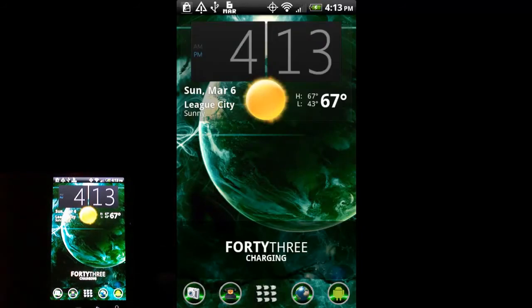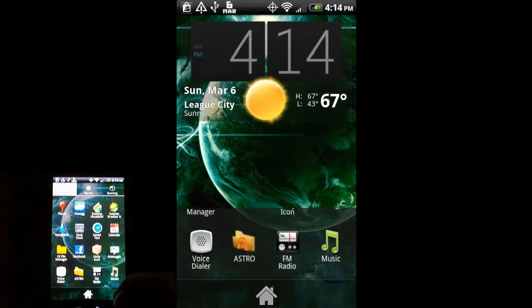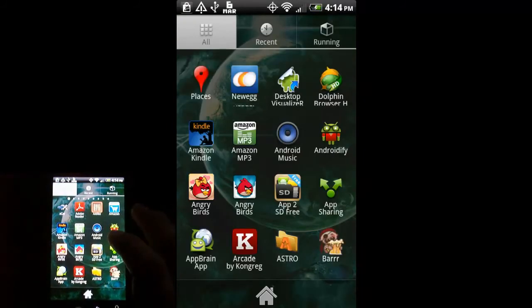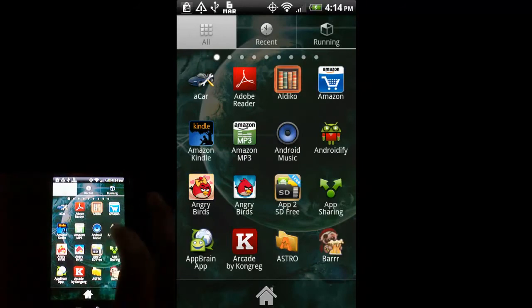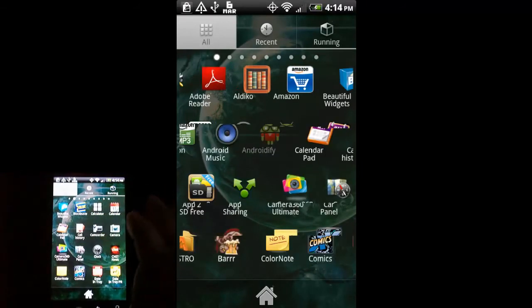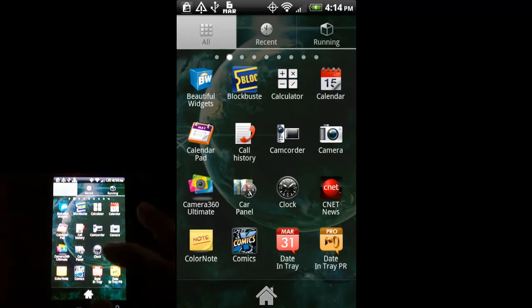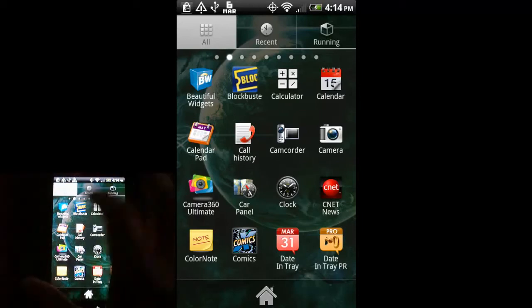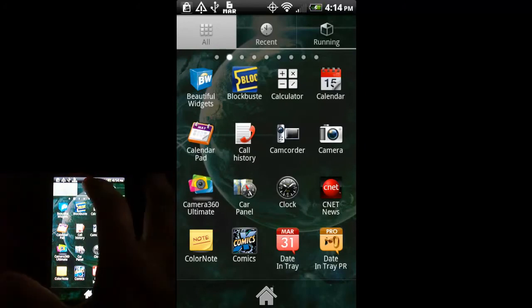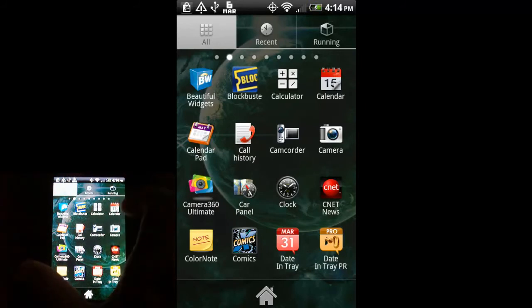And you can see it's changed it, and this icon takes you to the application drawer, which looks a little different than stock. You can see it goes from side to side instead of up and down. You can change that, however. You can set it to go up and down instead of horizontal. Some of the nice things about this, though, is at the top, you've got these three buttons here, and it'll take you to recent applications that you've opened or applications that are running, which is really handy.